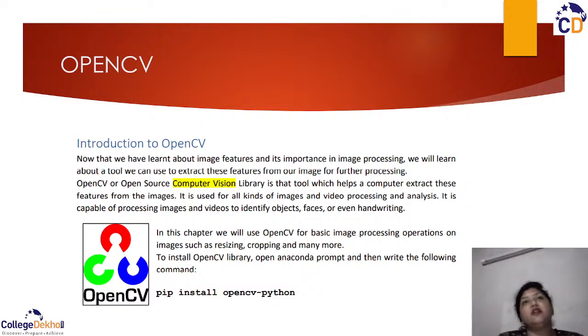Now, what is the need of this library? Why are we using this library? What is the importance of this library? Let us move into this part also. In this particular chapter on OpenCV, I will be making one more session on this.